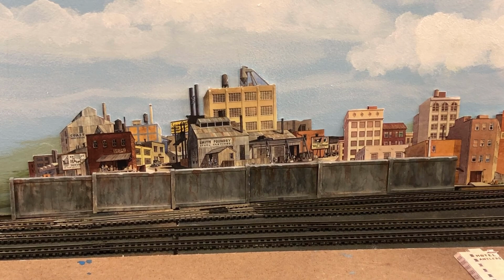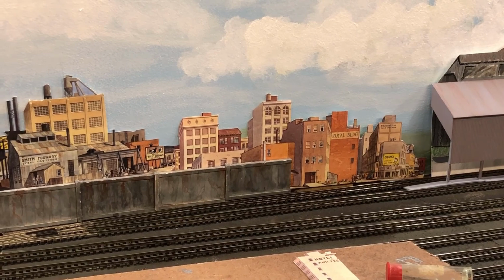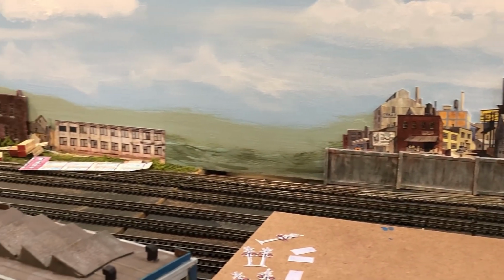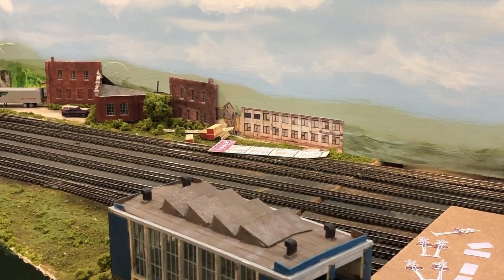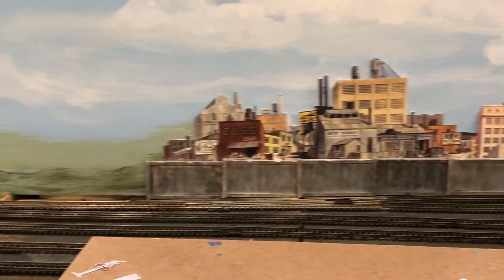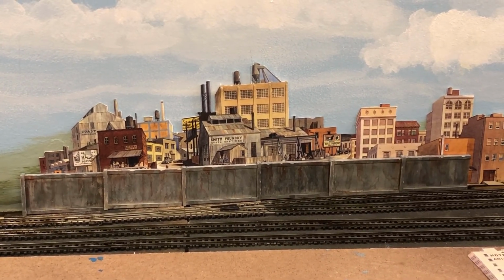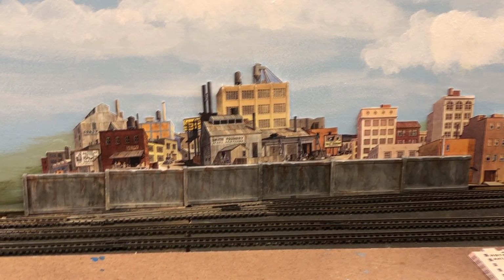Here I've mocked up the backdrop as I think it's going to go. To the right of the backdrop I have the train shed for the passenger station, and then to the left I have an empty space, and as you can see, there are some buildings and some other work that needs to be done. But for this section here, I've got a retaining wall from Woodland Scenics and some backdrops.